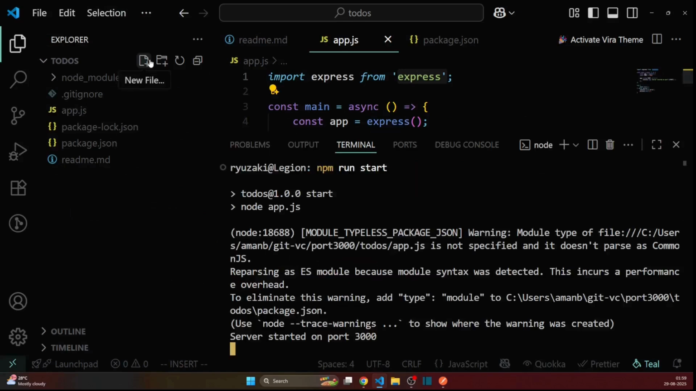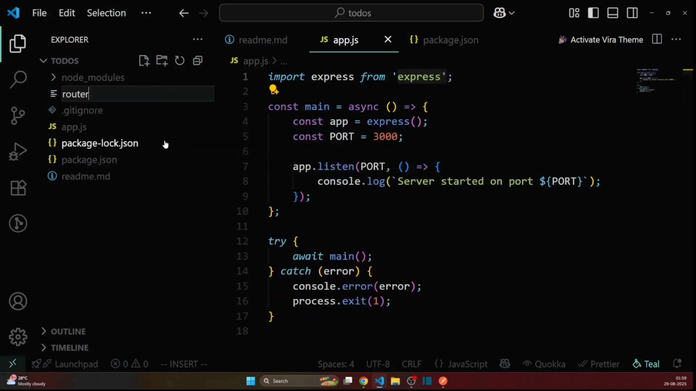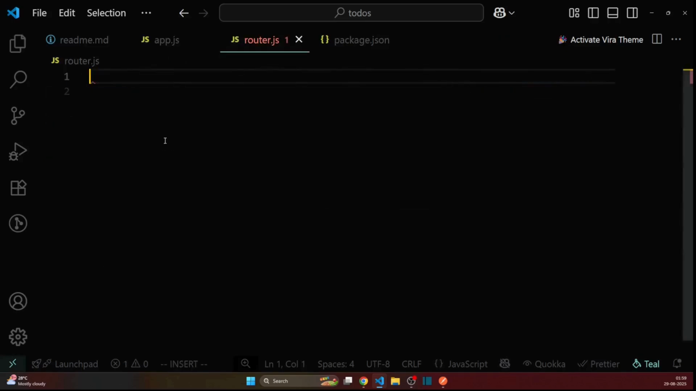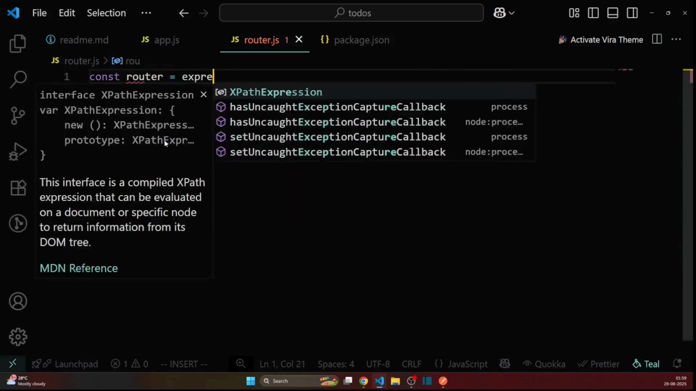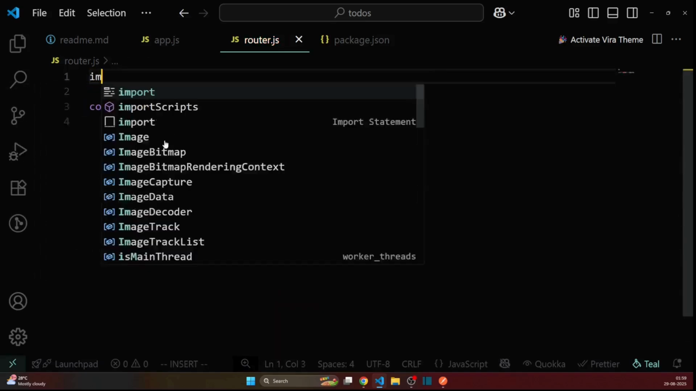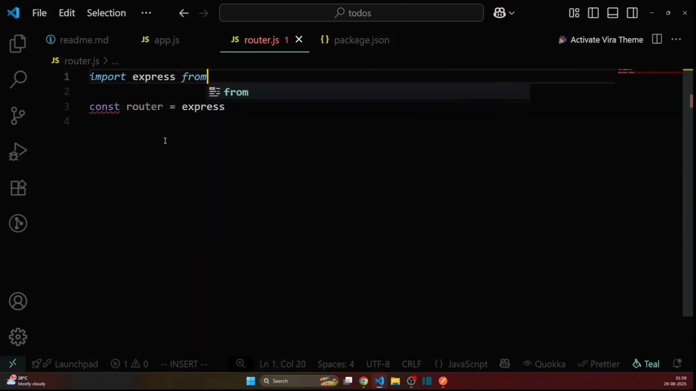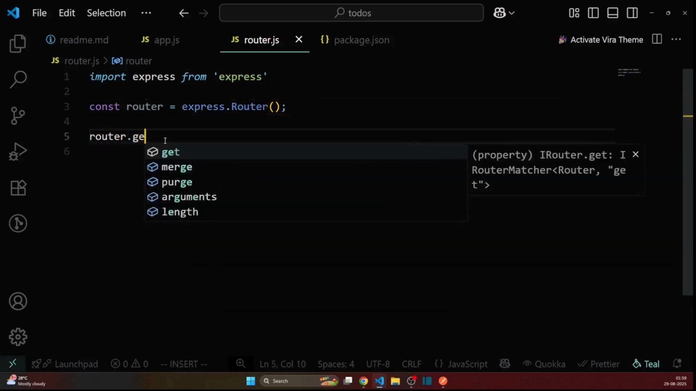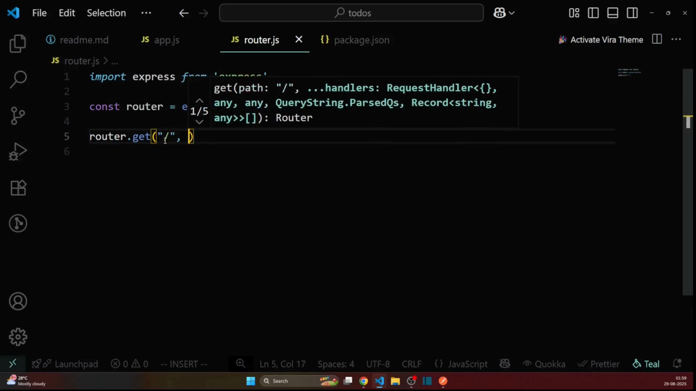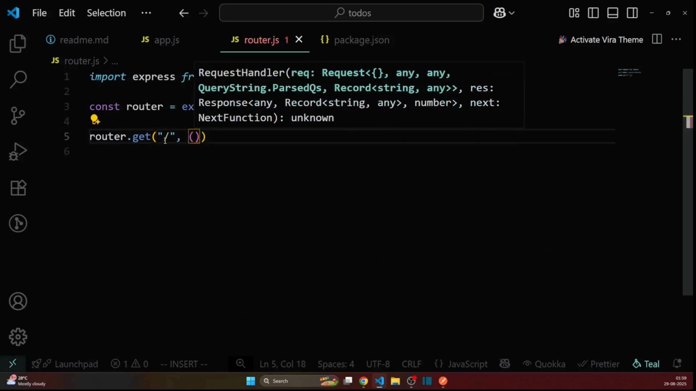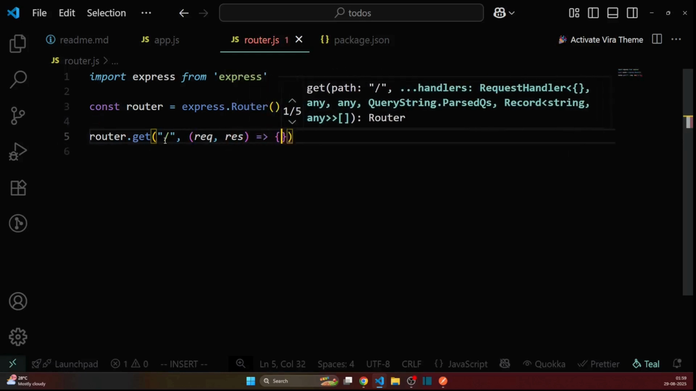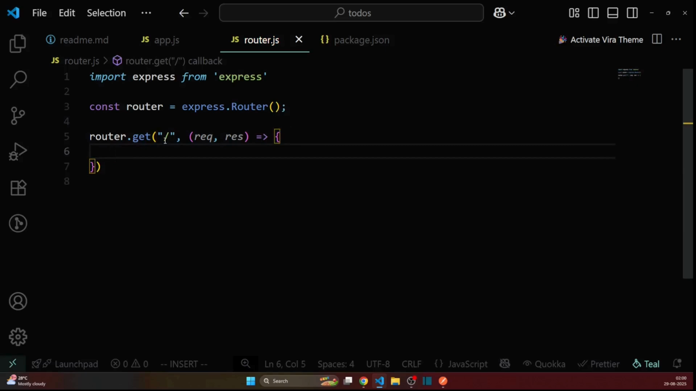Router.js, and let's import Router from express. Now we have router.get, slash maybe, and a controller. So let's write the controller in here for now. The request and response it takes in as the arguments, and now we can play around with the functions.